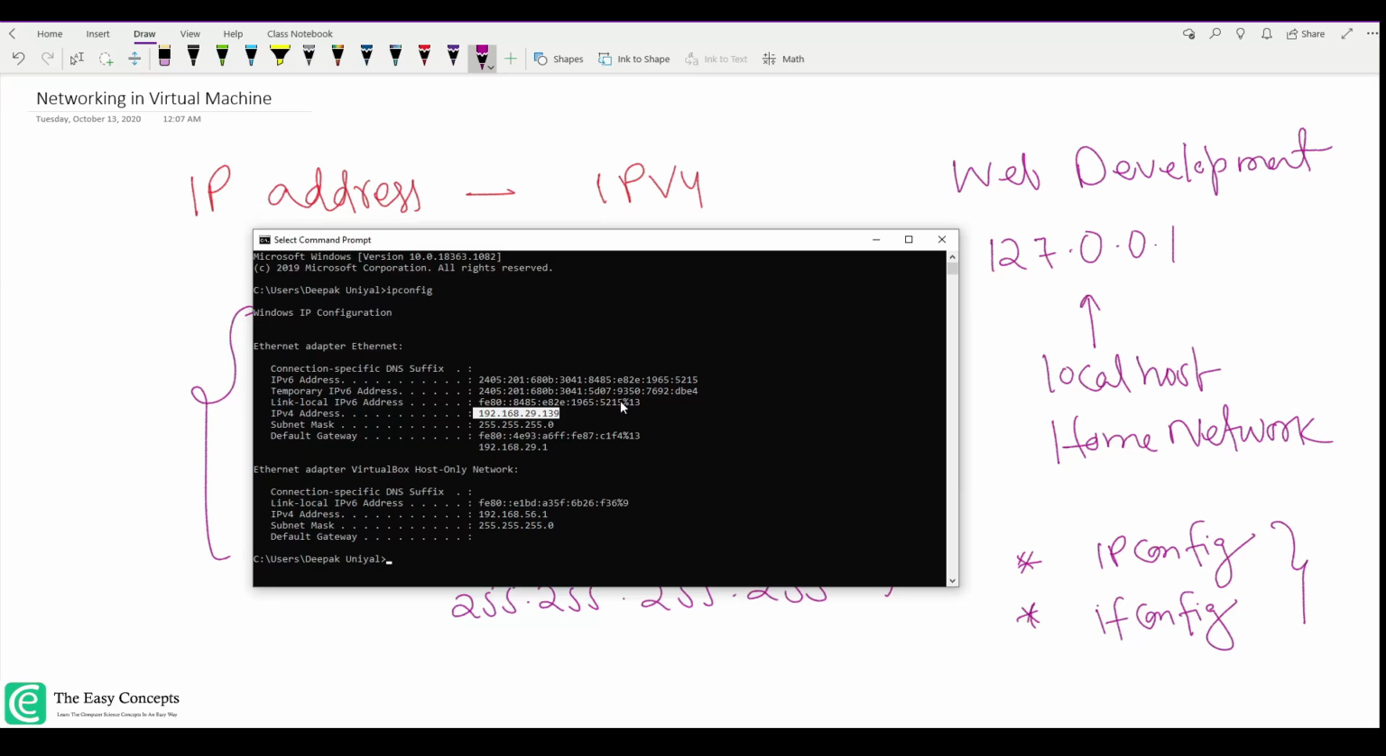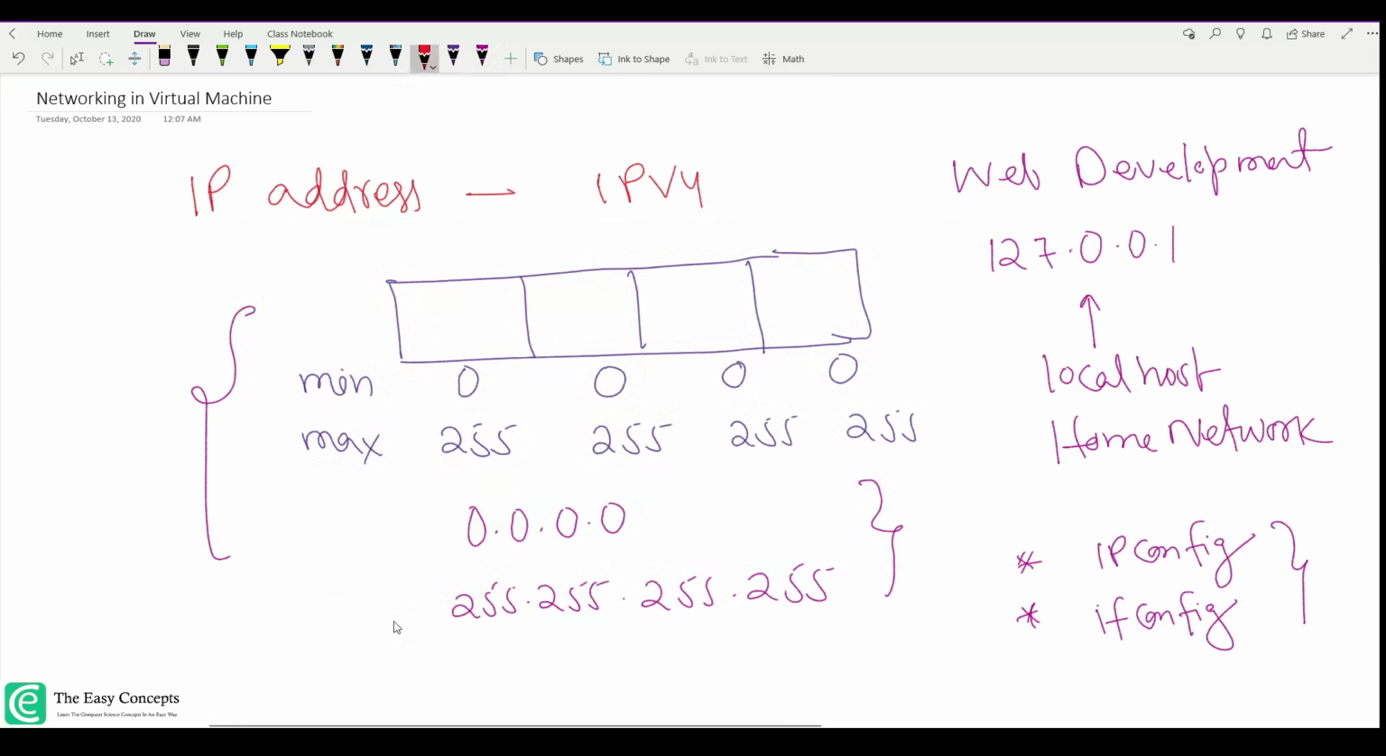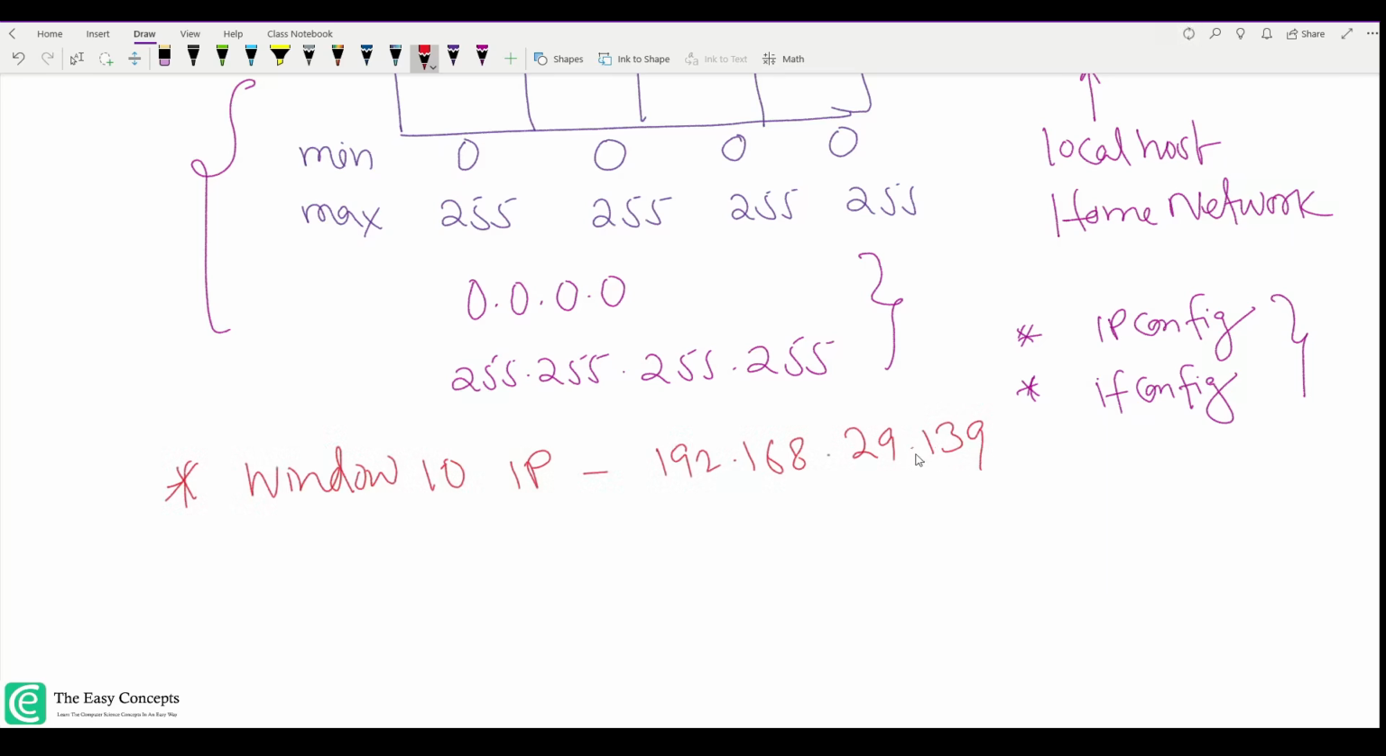Let me note it down first so that I don't forget it. It's 192.168.29.139. So I will note it down here, right? So this is my IP address. Now I need to check the IP address of the Linux machine, or here in this case we have Kali Linux that we are using inside VirtualBox. So I will check the IP address of that.